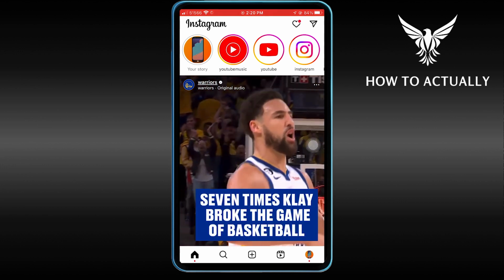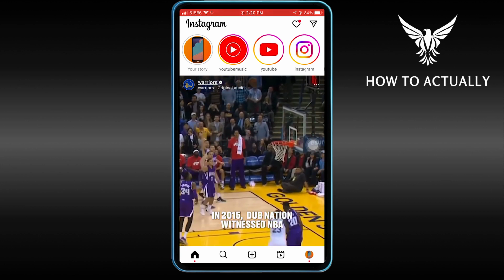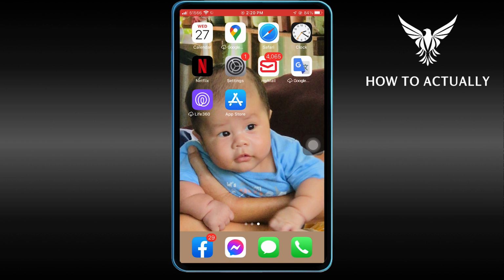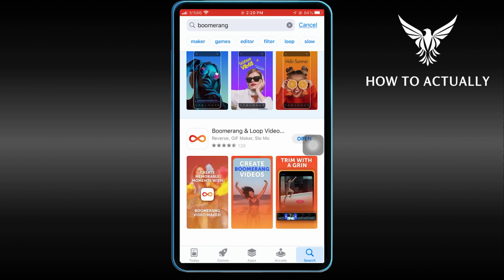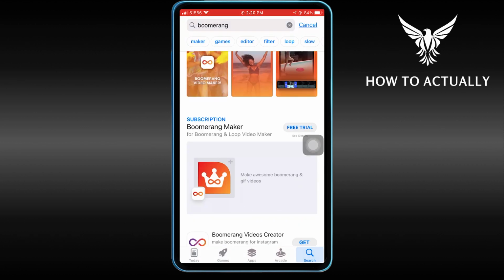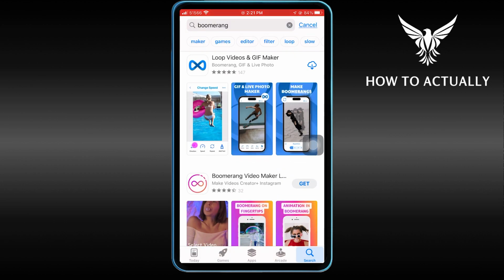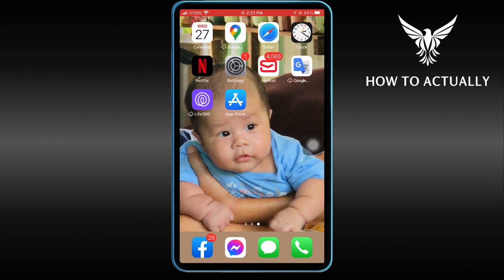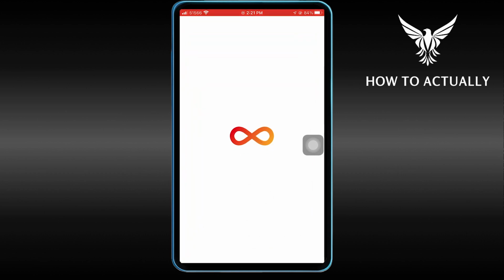Now, what if, for example, we want to add something, let's say a video. So what you're going to have to do is go to the App Store and then find a Boomerang app. Say, for example, when I type Boomerang, here are some of the applications available for it. Now, I've already downloaded one earlier. I'm just going to open that one.